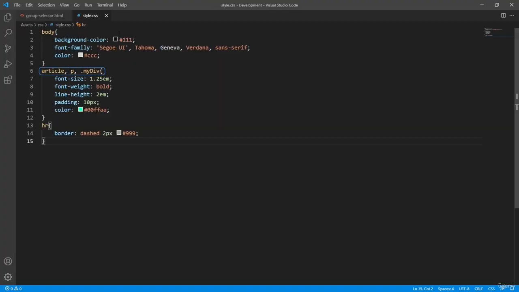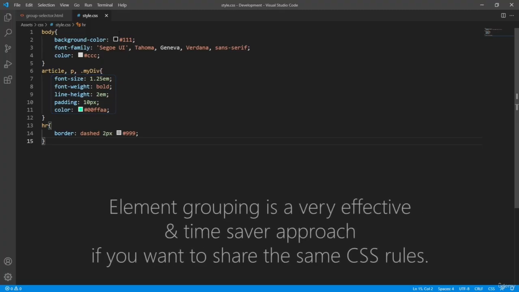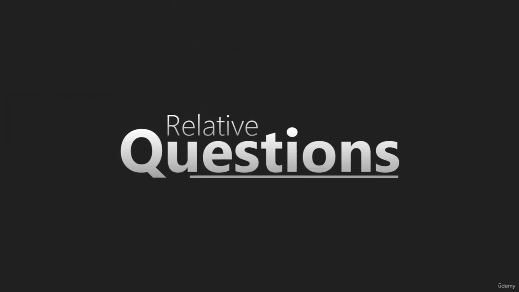I'll say article, paragraph, and also my division, which is a class. So you see that there is an element selector and a class selector together, and I have grouped them together. So you can see all the elements now share the similar styling. Thus, grouping of elements is a very effective and time saving approach when you want elements to share the same styling attributes. Now let's talk about a question.